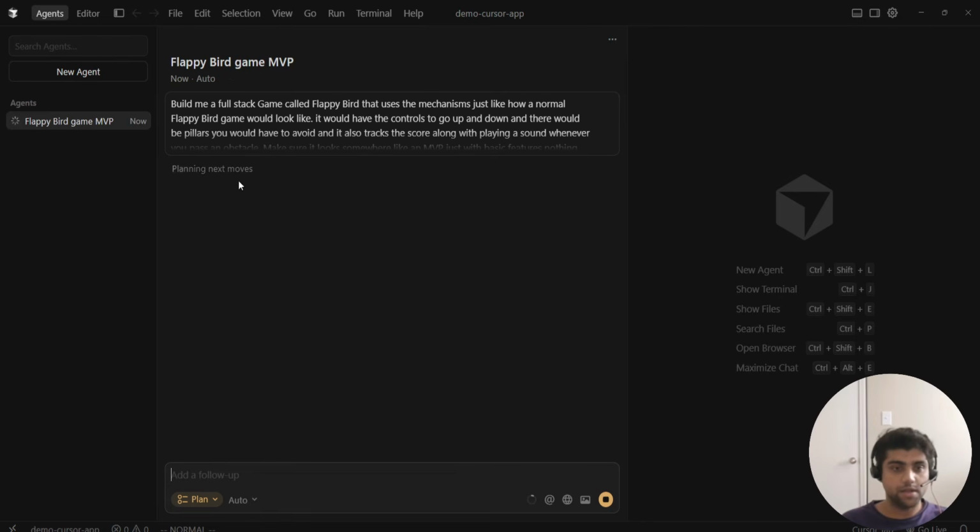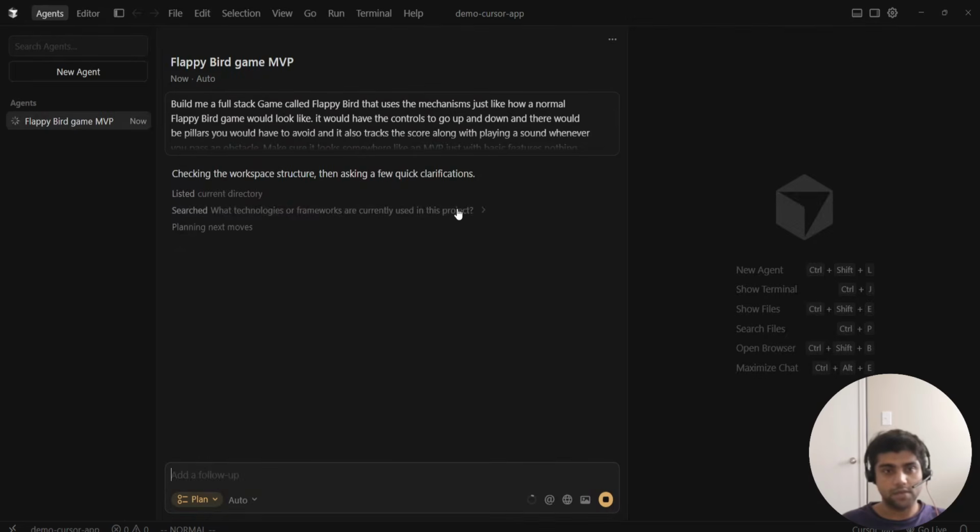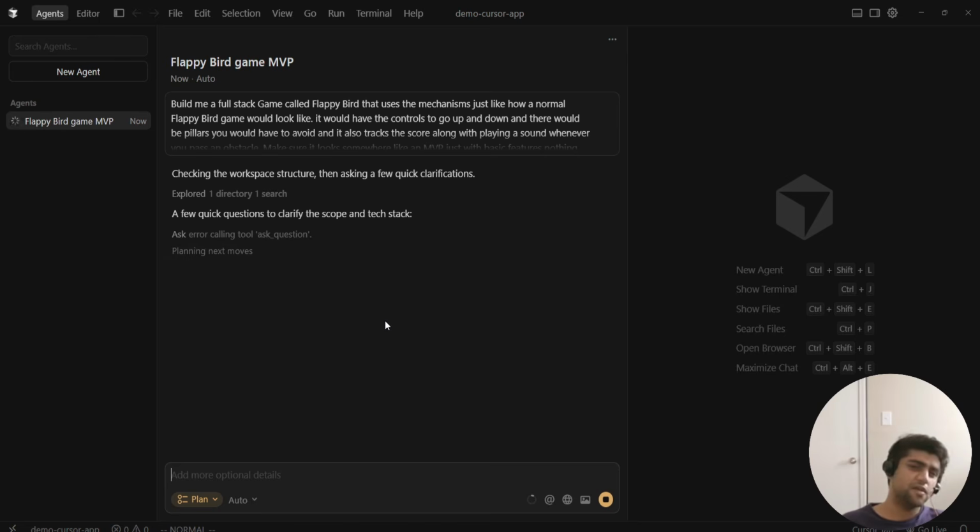And then we're planning next moves. And it's just going to go out and create the plan for us. We could go here in the editor screen and you can just view over here the chat window being updated here as well. So, going back here, you'll see that it's just going and generating all the files and the planning first of all, and then hopefully all the information for us.